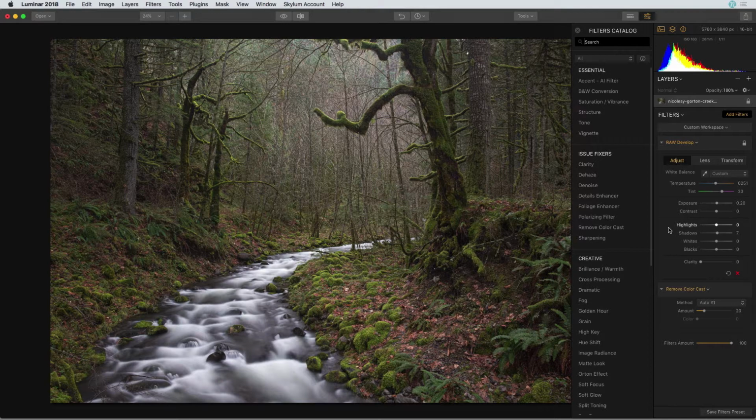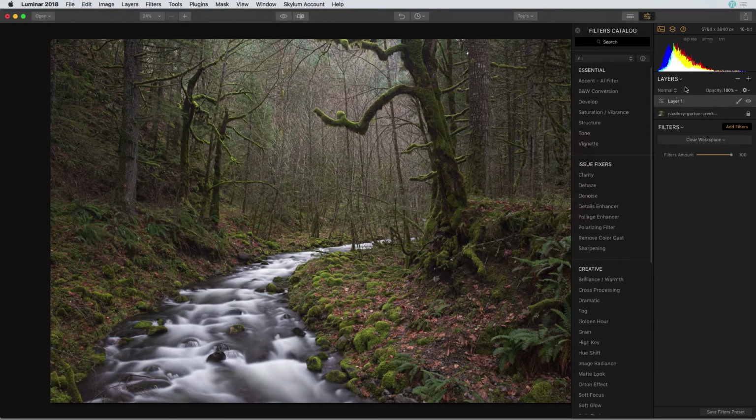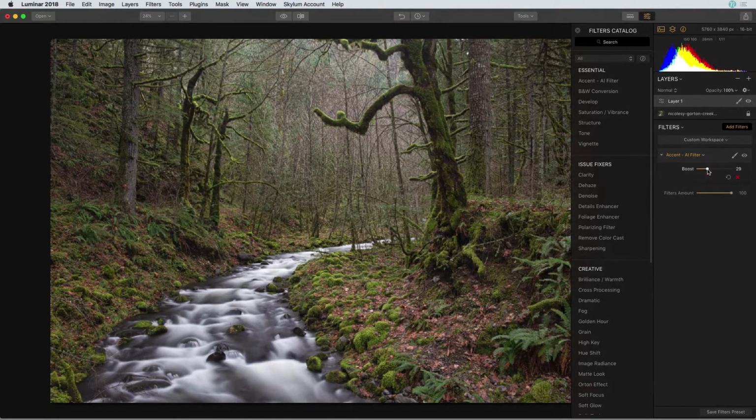I like to apply my creative edits on a separate layer. So I'll go to the Layers panel, click on that plus icon, and add a new adjustment layer. I'll start out by selecting the AI filter. The image is still a little bit dark, and the AI filter does a really good job of bringing out the brightness in the image. So I'll move that boost slider to the right until I get a nice bright effect.